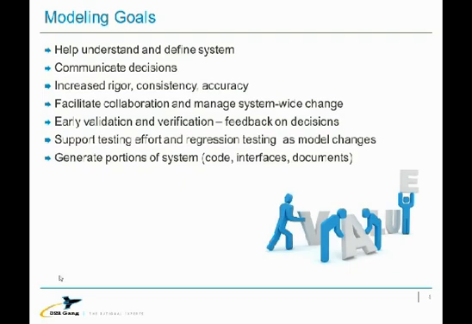So as background, what are our goals for modeling? Typically, we model to help understand the system. So define the system and understand it. That's how we are coming up with a system specification. We want to be able to take that model and use it to communicate those decisions that we make.